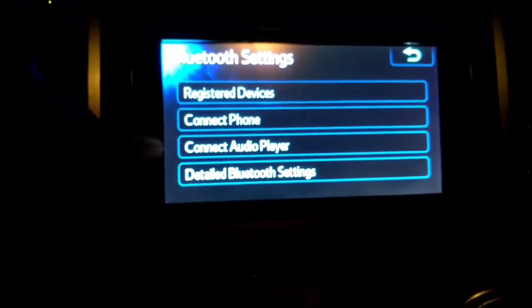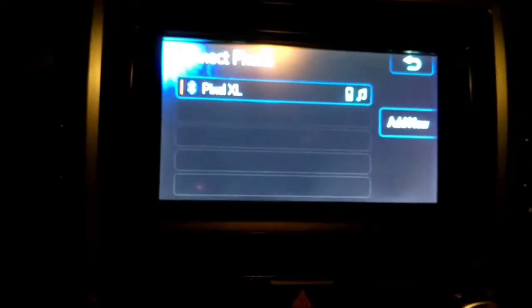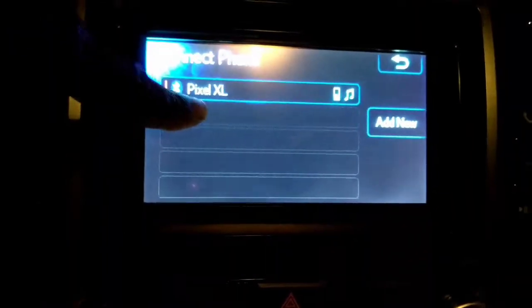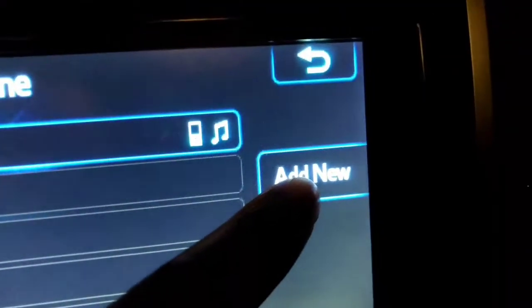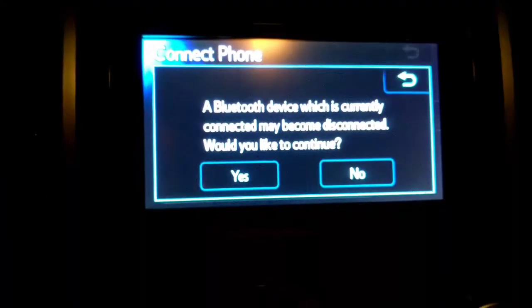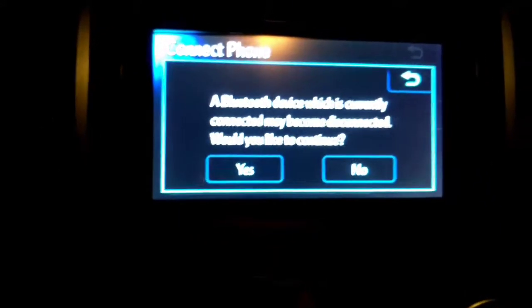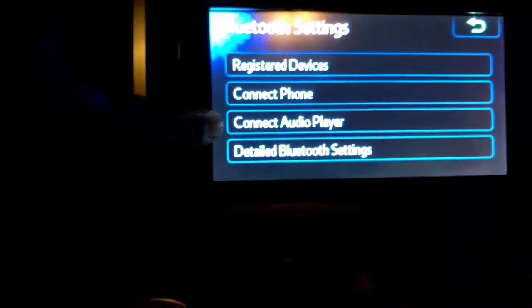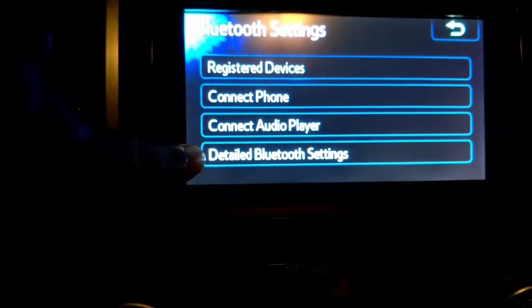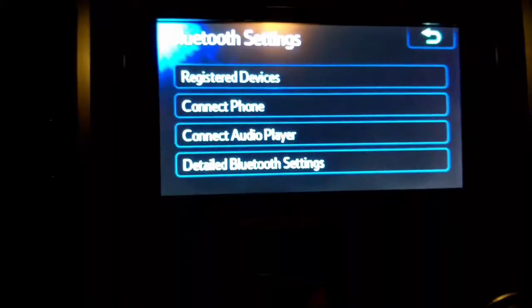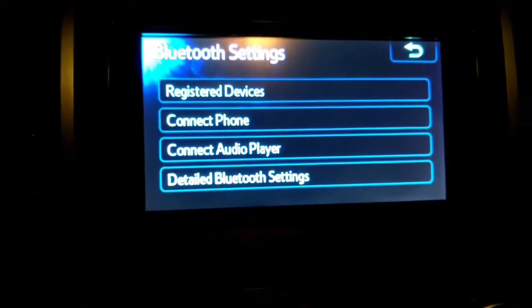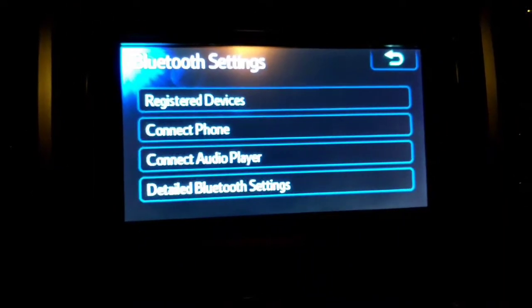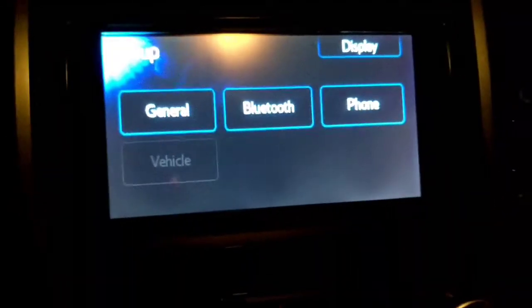And it's the same thing to connect the phone. Mine is already connected. It's the Pixel XL. Add, you're going to push that. It gives me the same message because the Pixel XL, my current device, is already connected, and I don't want to disconnect it. To go back, hit that button again. And it's going to be the same thing for connect audio player. And in this menu, the detailed Bluetooth settings, I'm not going to pull that up because that'll get you my detailed Bluetooth information, and I don't want y'all to see that part. Okay, we're going to go back, and that takes us back to the main menu.